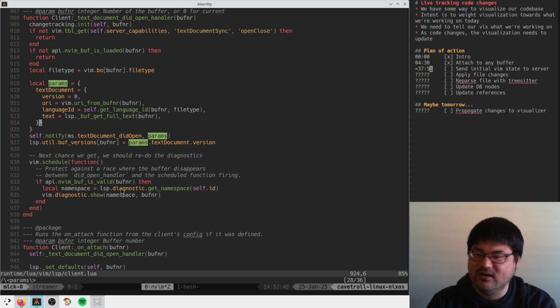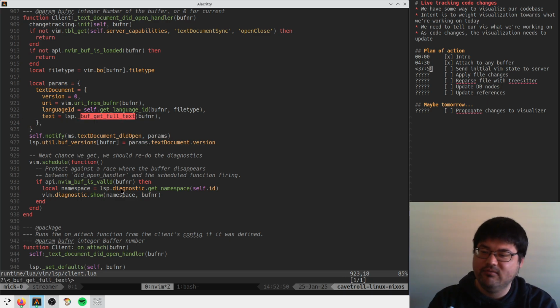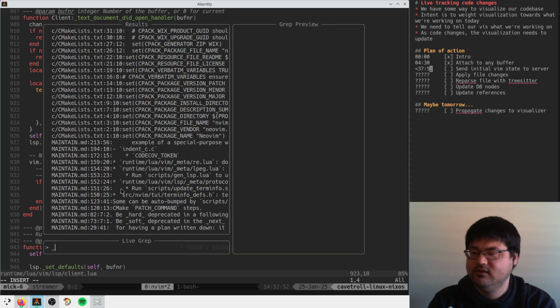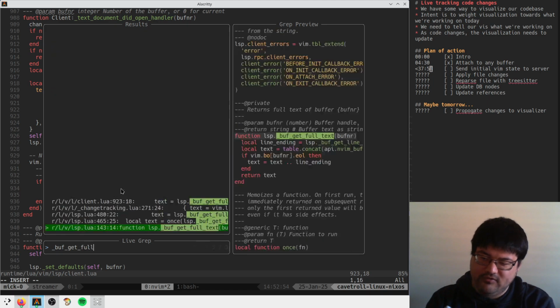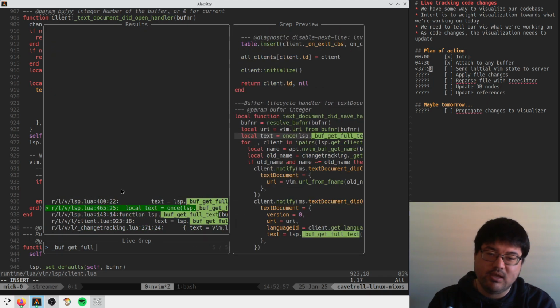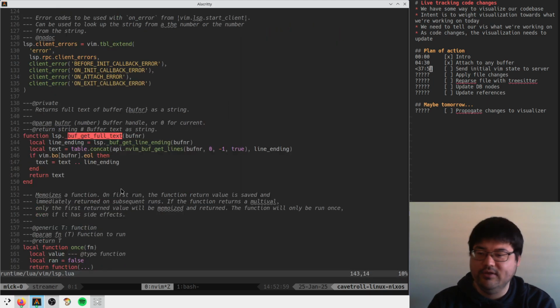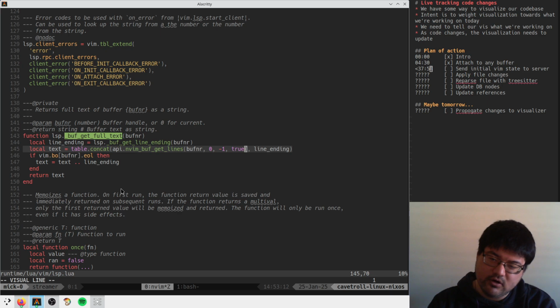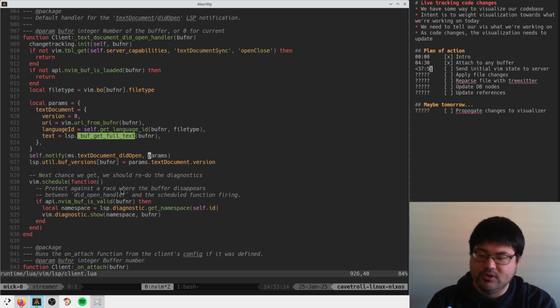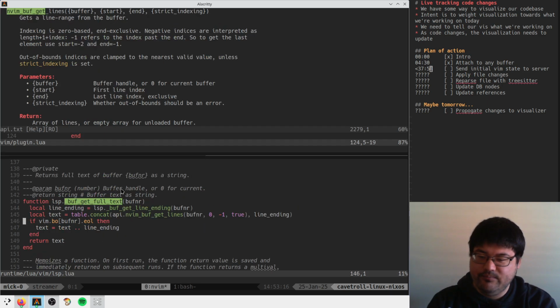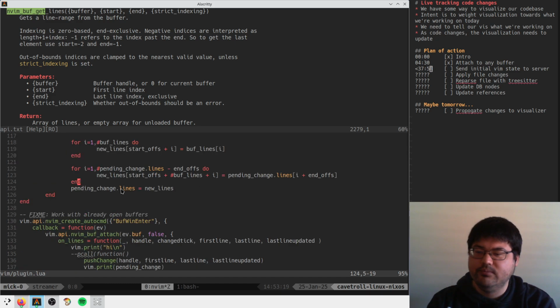Okay, params here. He gets the text, LSP get buff get full text. And the fact that this is an LSP method is making me think that it's not just built in. Yeah, they're just literally doing get_lines for everything. This is probably good enough for us. We can just literally copy paste that.